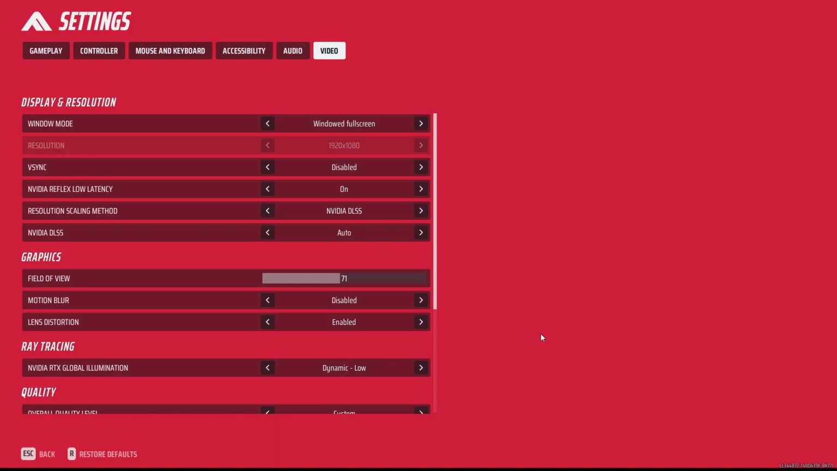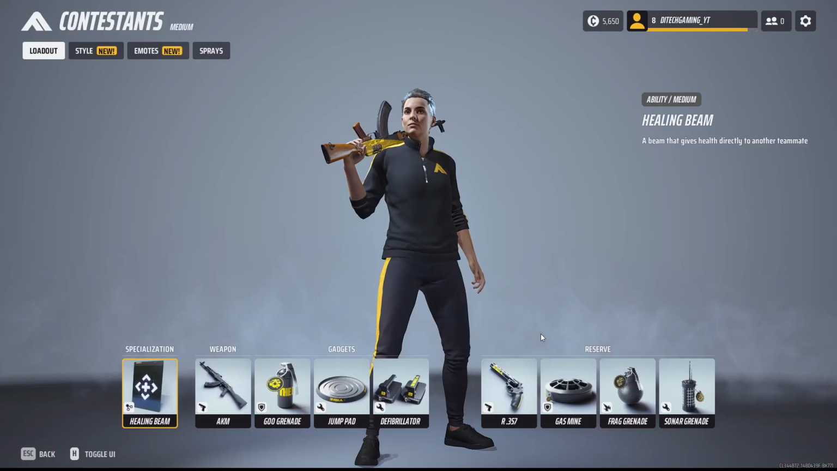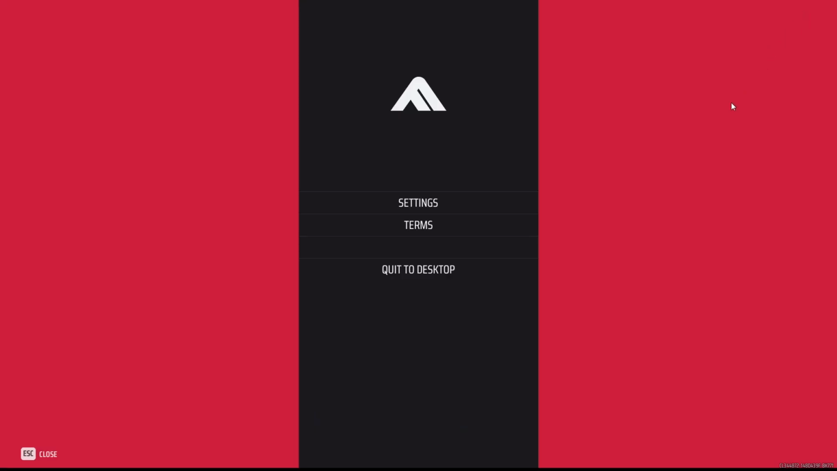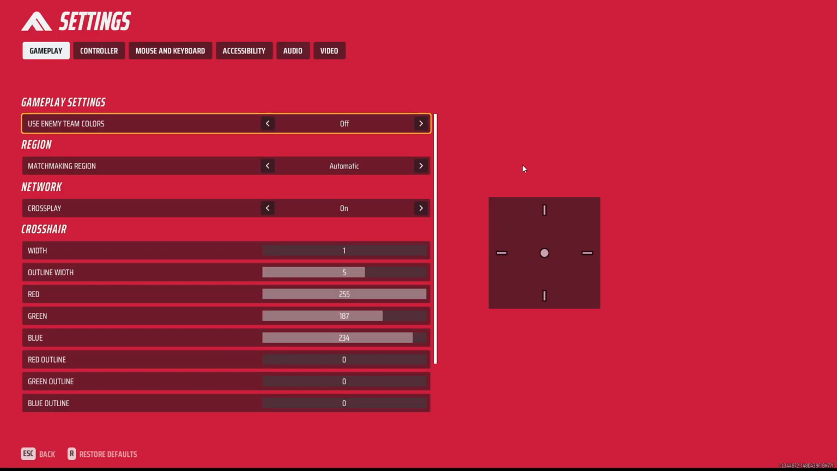Alright guys, so how to see the FPS counter for this game. Basically, if you're using an NVIDIA graphics card, you can see it by pressing Alt plus R. Just press Alt plus R, and you can see the FPS counter on the right hand side.